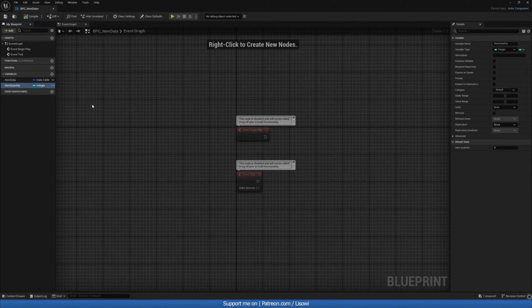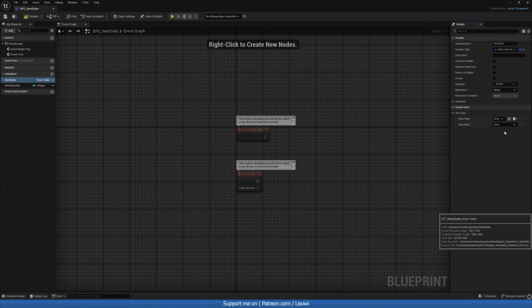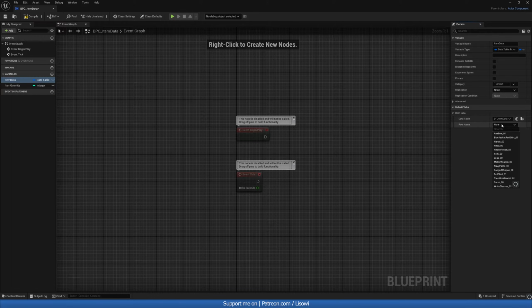If we compile, by default, give this a value of 1 because every single item by default, its value is going to be 1. So we can save ourselves some effort by doing this on the parent class. And in the item data, we can select our item data table we made in the previous episode. And for the row name, we can leave it as empty. Let's compile and save that.